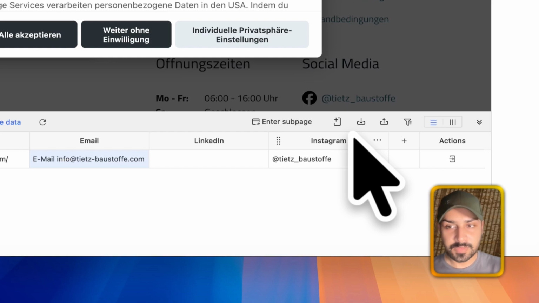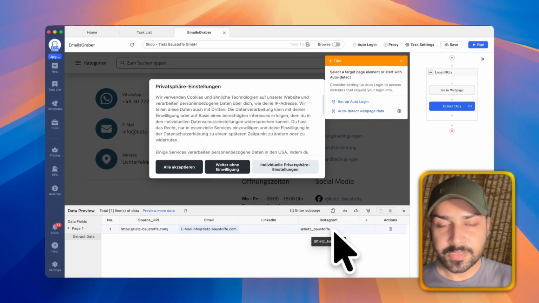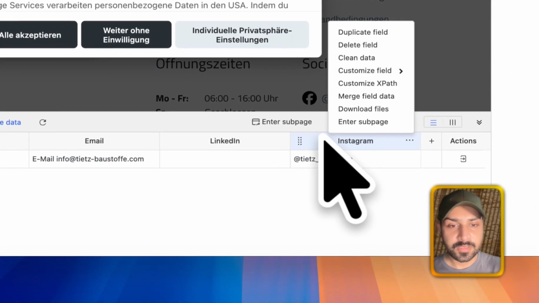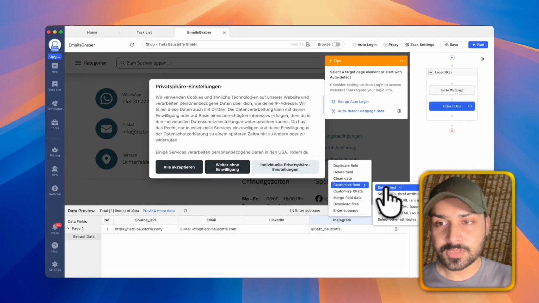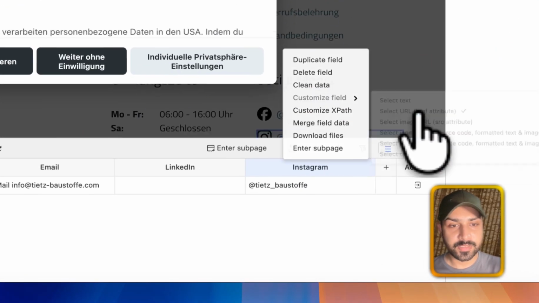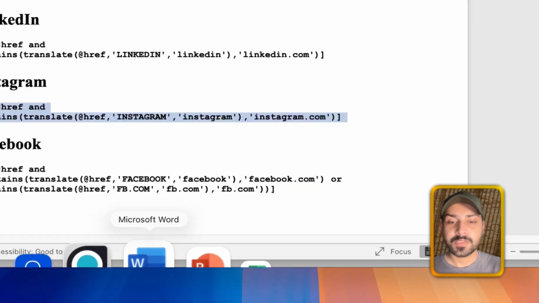Okay, so I've paused here, so I will let you know now. You can see when I pasted in my XPath for Instagram, I can just see the tag, not the URL of Instagram. So for that, I will right click on this column and then click on customize field. And instead of choosing select text, I will choose select URL. The same thing I'll do for this LinkedIn as well.